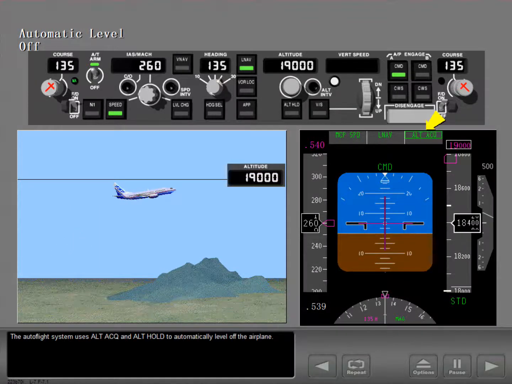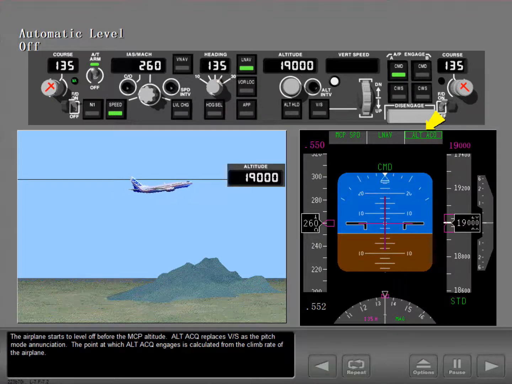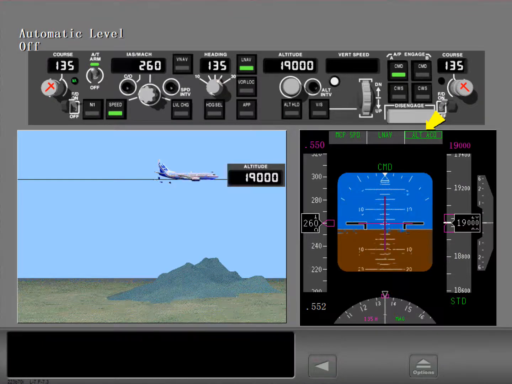The autoflight system uses altitude acquire and altitude hold to automatically level off the airplane. The airplane starts to level off before the MCP altitude. Altitude acquire replaces vertical speed as the pitch mode annunciation. The point at which altitude acquire engages is calculated from the climb rate of the airplane. When the level off is complete, altitude hold replaces altitude acquire.